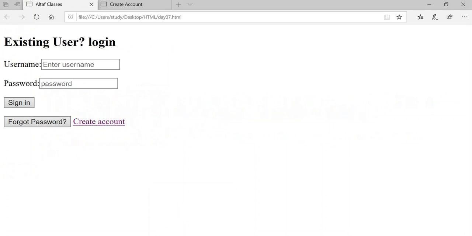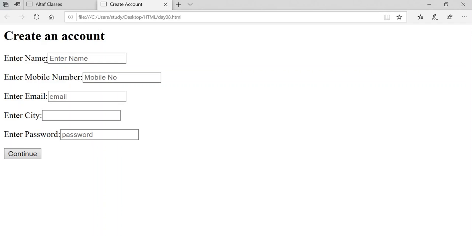So let's open this one. You can see Create account. Now I'm going to remove the older create account. So if anyone does not have an account, they can create an account. You can see Create an account, and they can continue and enter a password.